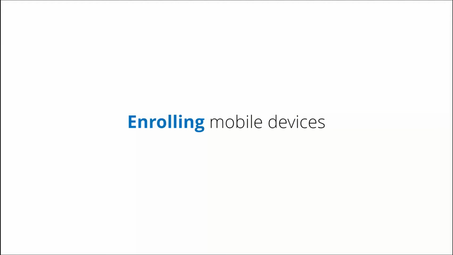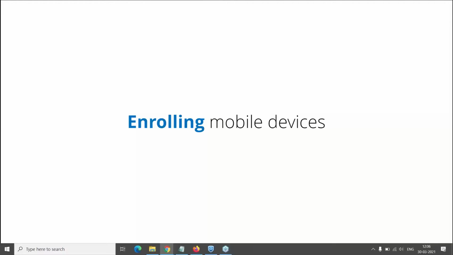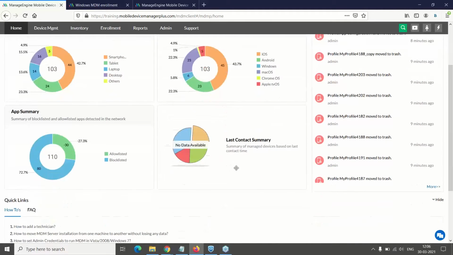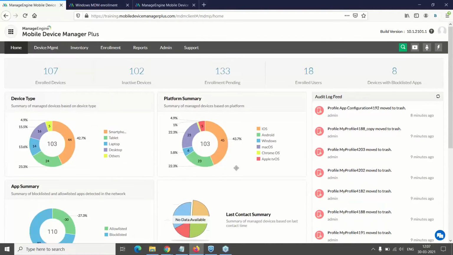We will move on to the topic for the day, which is enrollment. But before that, let me take you to the MDM Web Console, and I will give you a walkthrough of all the available options here. On the MDM Web Console, the home page will give you an overview of all the devices that are being managed under MDM. You will find the devices and applications that are being managed in MDM.